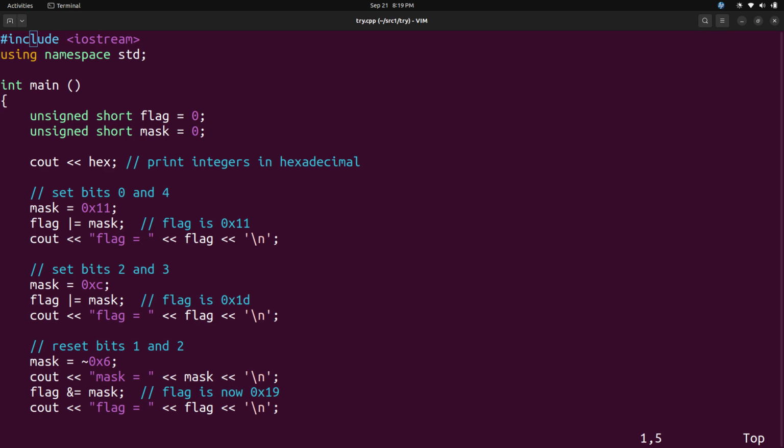The difference between the mask and the flag is that we do not care about the rest of the bits in mask. The remaining bits in mask can be 0 or 1 depending upon the operation. But we care about the remaining bits in the flag. These must not be modified. The remaining bits in flag must remain constant during the modification of the designated bits in flag.